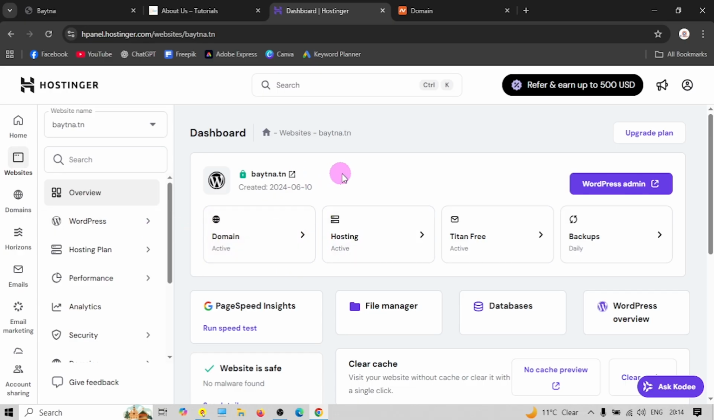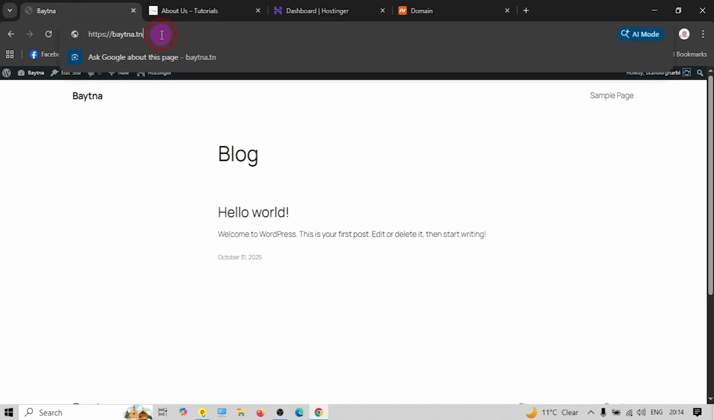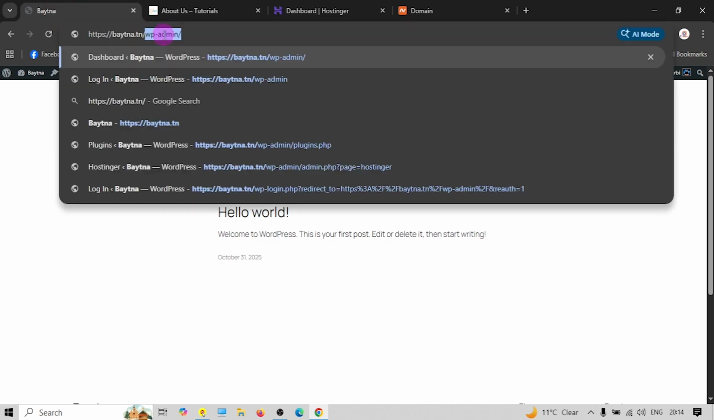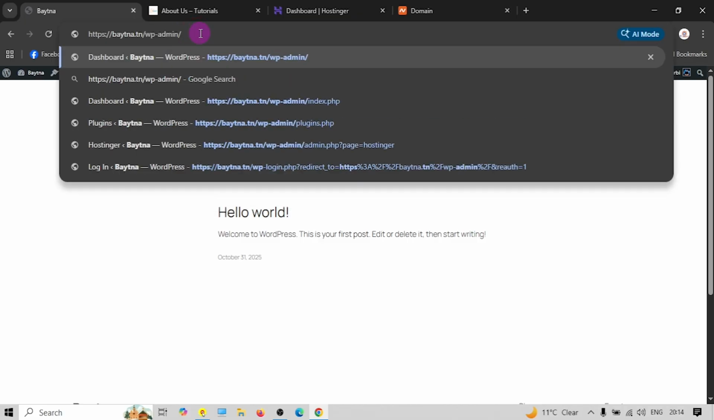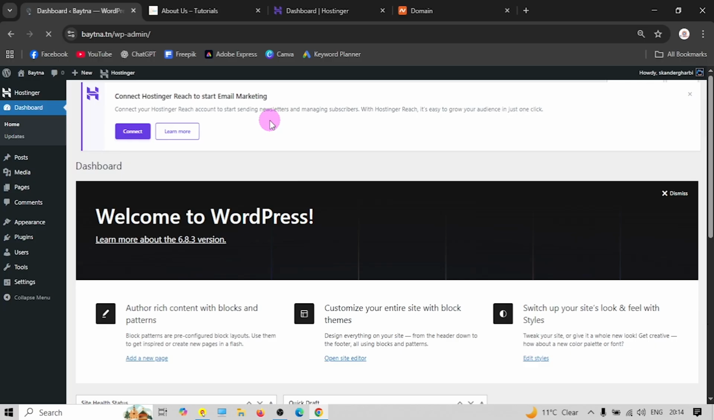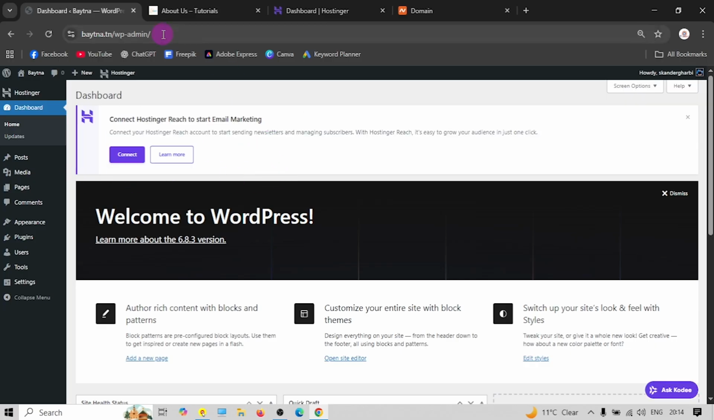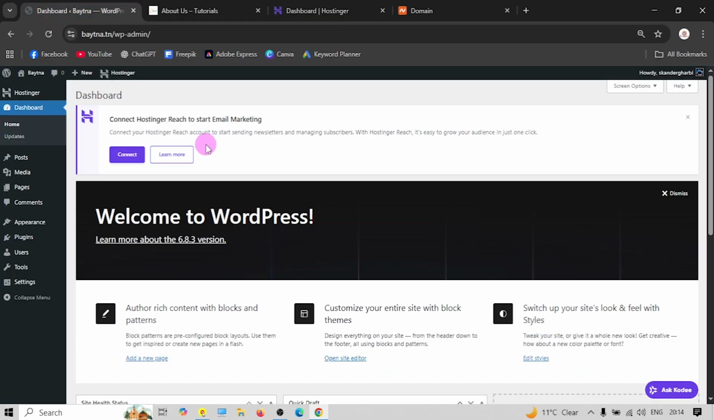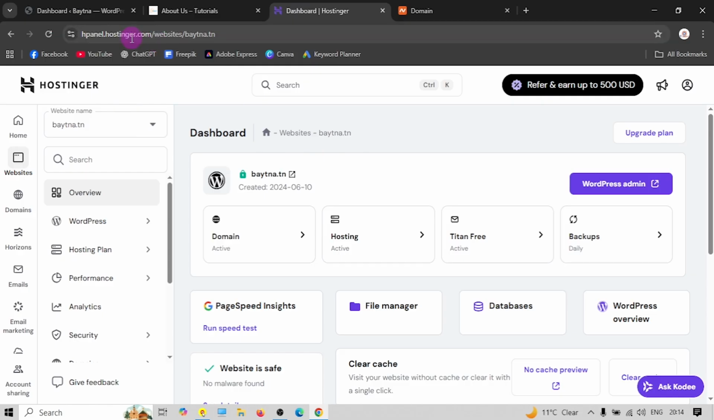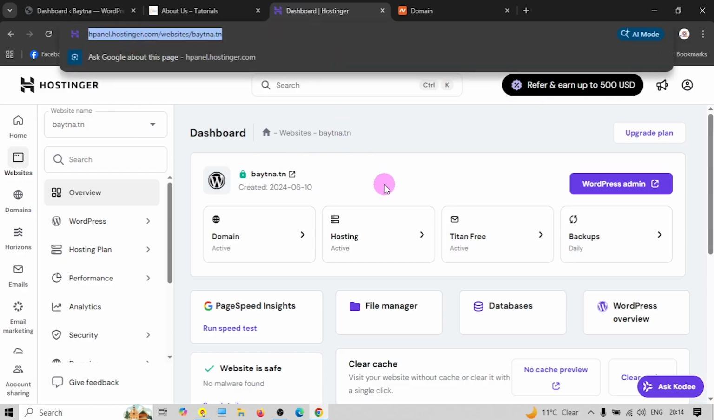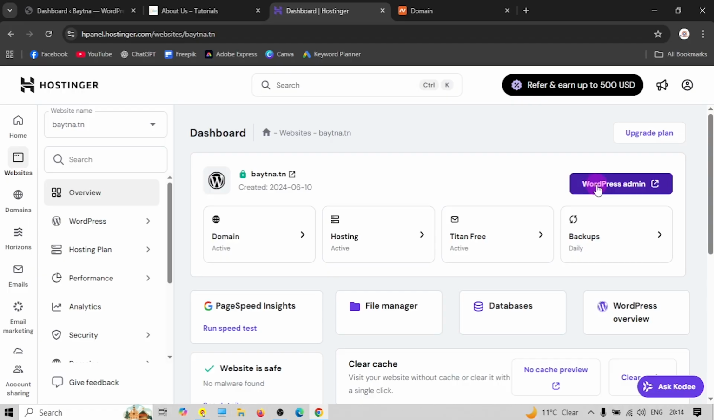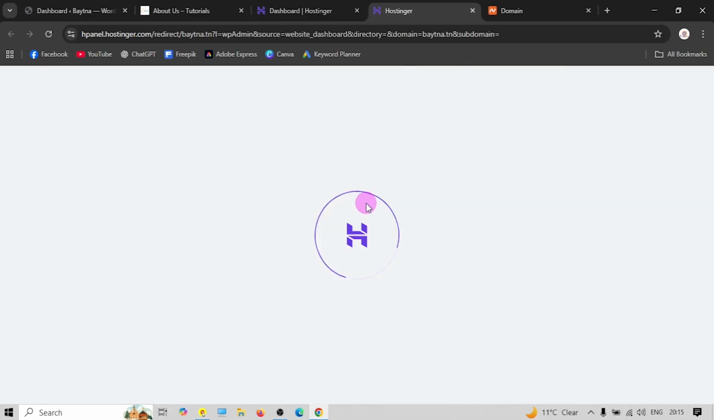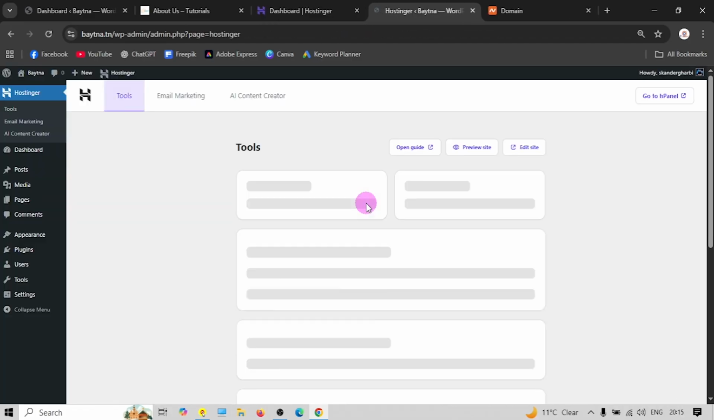So to access your website, the first way is to type your website /wp-admin, and this will redirect you to your own website, to the back side of the website. The second method is to click over here, WordPress admin. If you forget the credentials to log into your WordPress admin, you can go back to Hostinger hPanel. This is your Hostinger hPanel, and you can click over here, WordPress admin. This will redirect you to the dashboard of your website.